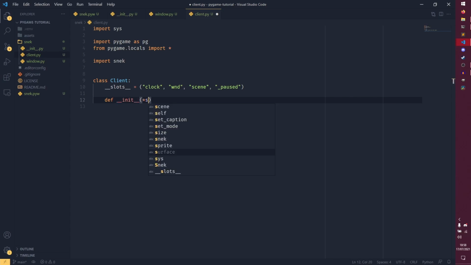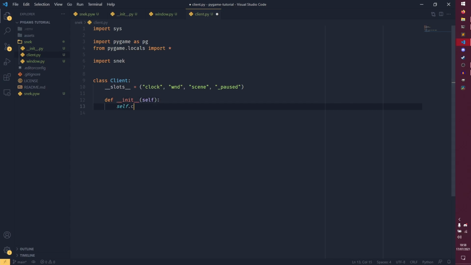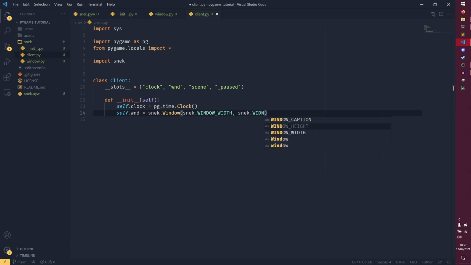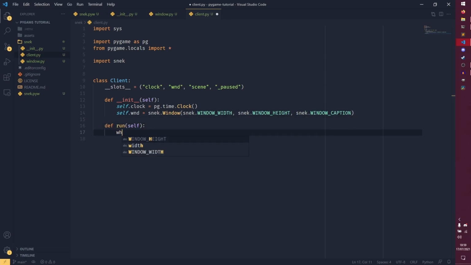And I'll get to scene in a later video as well, but we just want the first two at the moment. So we want self, and we'll define self.clock equals pg.time.clock, and then self.wnd equals snek.window, so we're actually creating the window now. And then we're going to pass through the window width, window height, and then the window caption. Of course, you can just import these things into the window and just do it like that, but you can choose to do it however you want. And then we have run self.